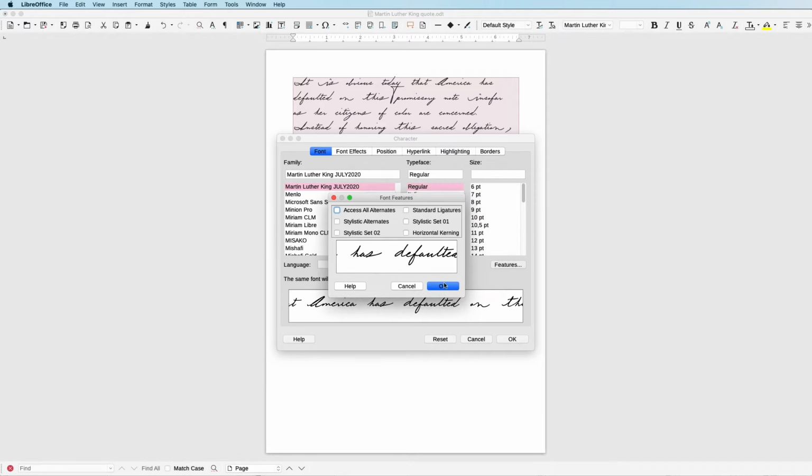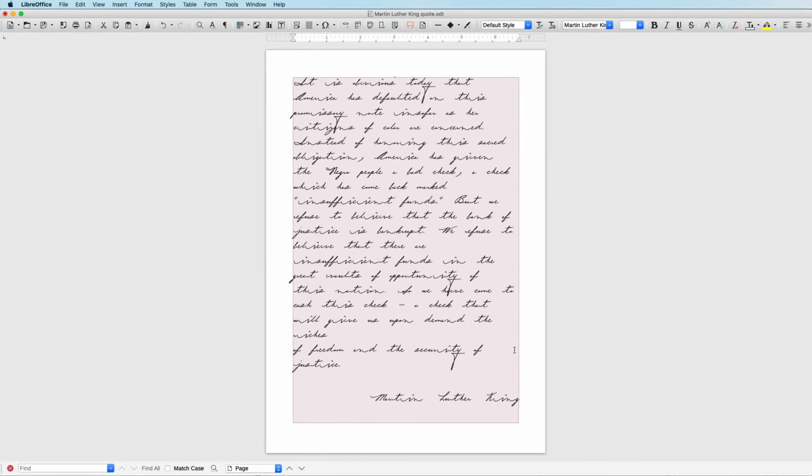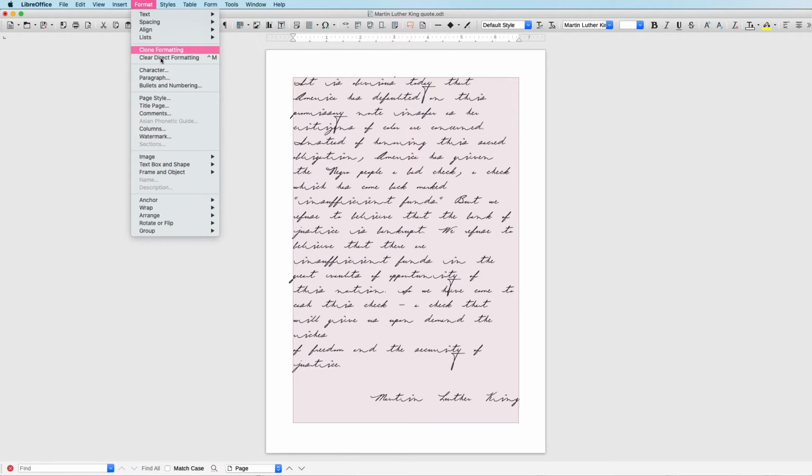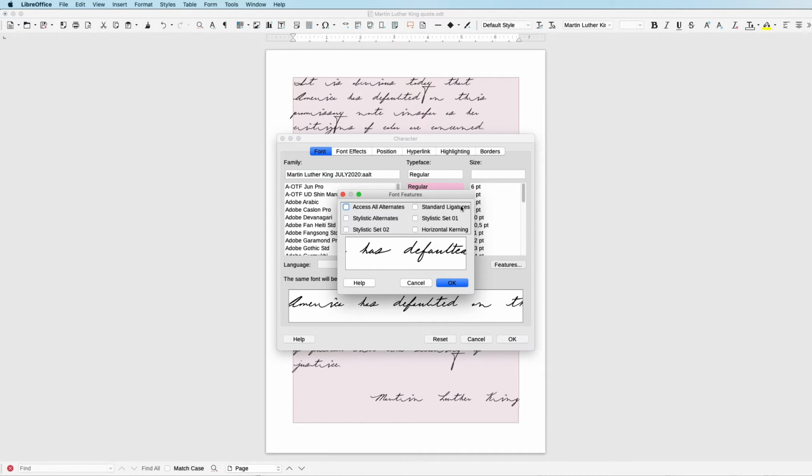So here I select Access All Alternates. And I think it will just activate everything, and that looks like this. In some cases that can be exactly what you're looking for, but for me right now, this doesn't look so nice. So I'm just going to go back to activating the standard ligatures, because I think that looks the best.